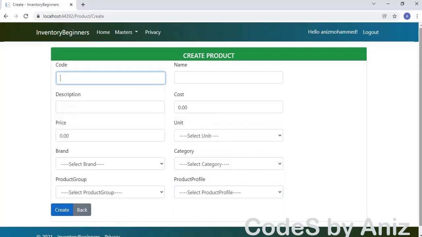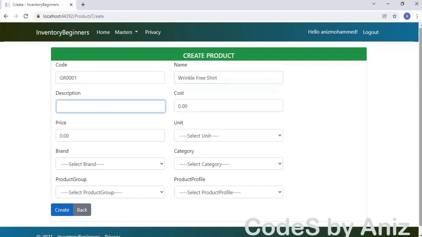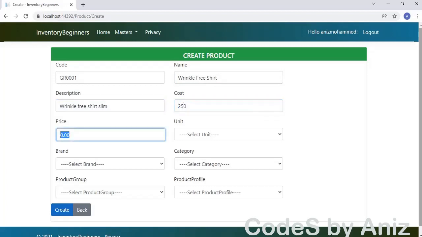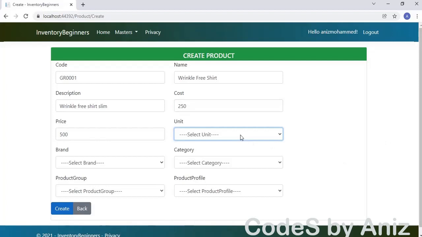Enter code as GR0001, GR for governments, and this is the first government item in our software. Then enter name as wrinkle-free shirt and description as wrinkle-free shirts slim. After that, enter cost as 250 and price as 500.